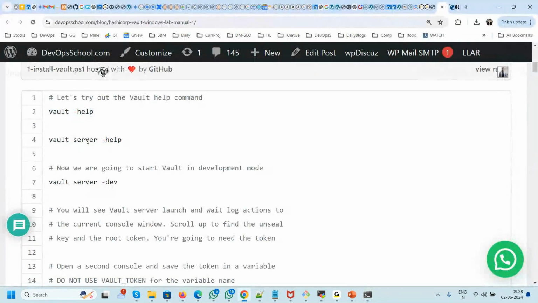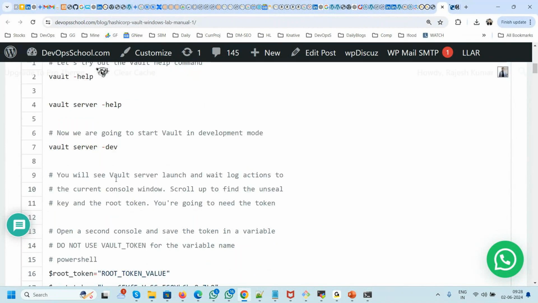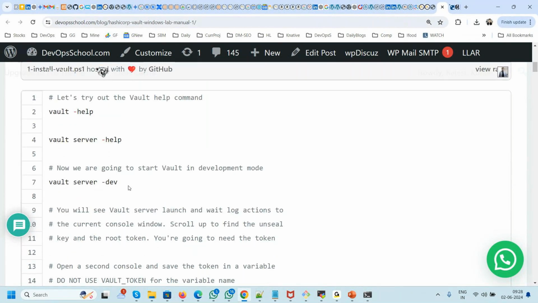So not only help, but you can go for the deep dive into that. This one command, server, help, dev, all this thing you can do. So here this command will start your Vault server in the localhost and development mode. As I said, if you don't add this one, it will become a production mode. You have to unseal it before using it. But right now, not complicating and running this.